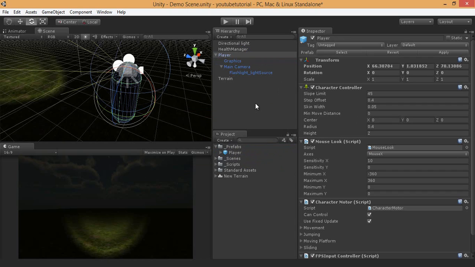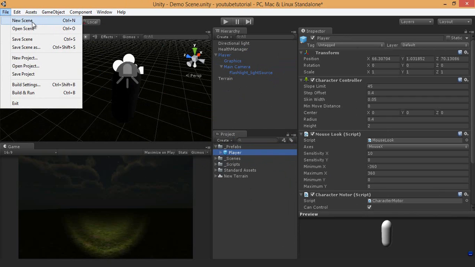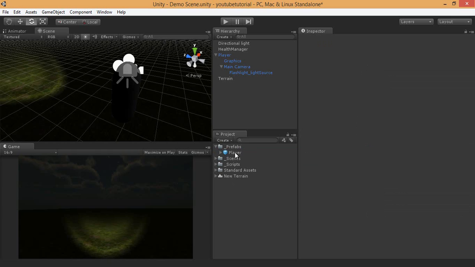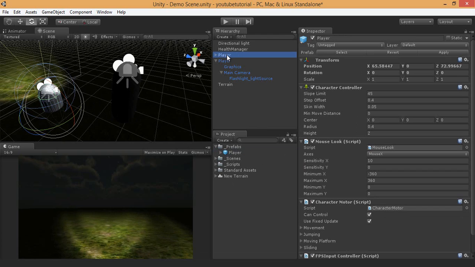So, sorry. So, now that it's saved as a prefab, I can use this in a whole new scene. If I go new scene, I can put the player inside of that scene just by dragging it on like so. We don't want 2 players though.